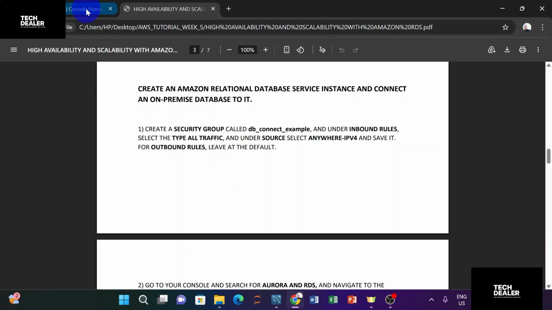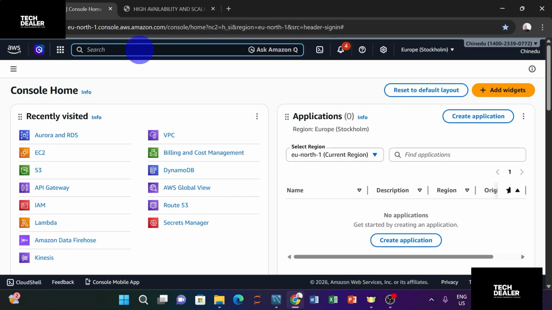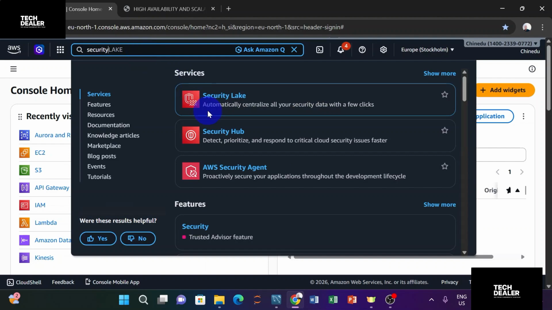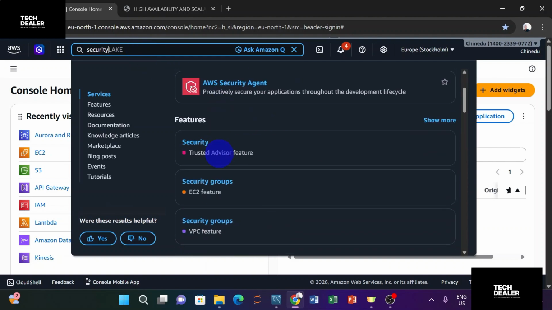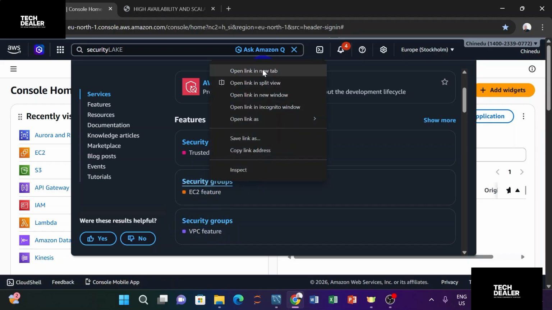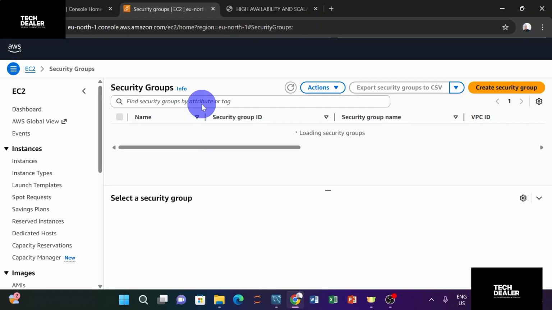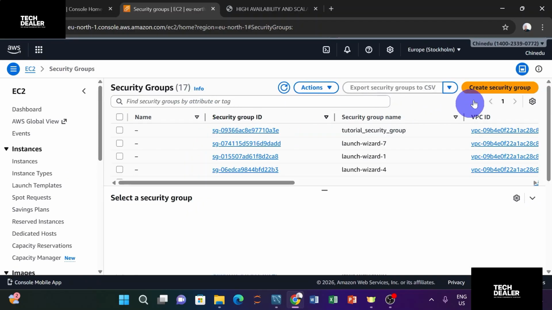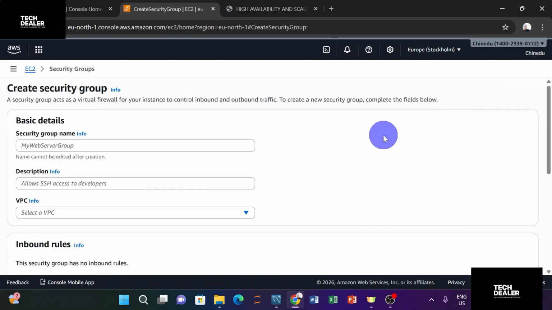So I'll come here to my console and I'll search for security group. So this is security, right? You can access security groups from EC2 instances or security groups from VPCs. So I'll just choose this one here from EC2, because security groups are attached to EC2 instances. So when I get here, I'll create a new security group. I'll click on create security group here.